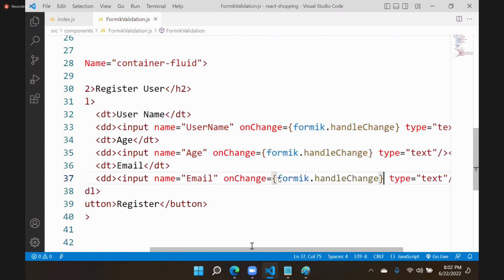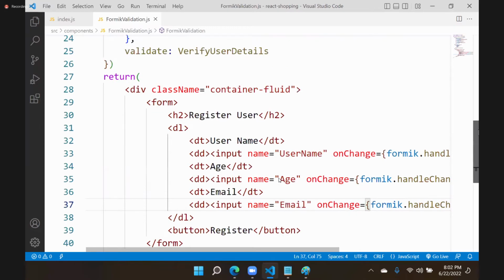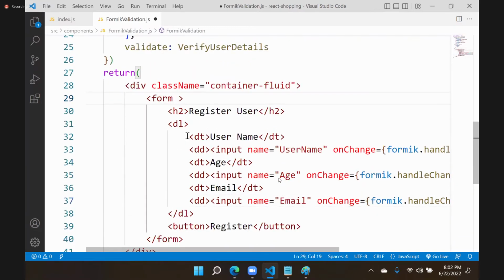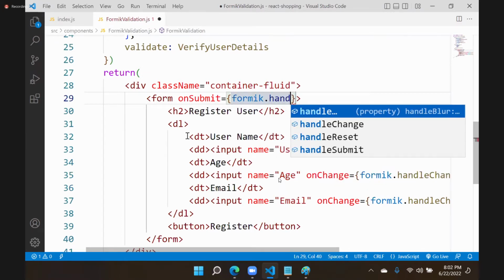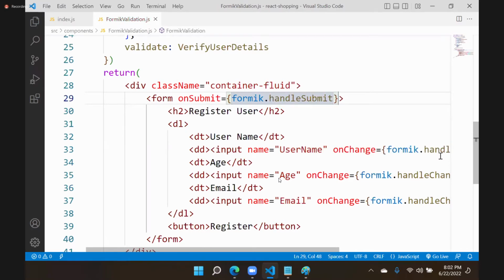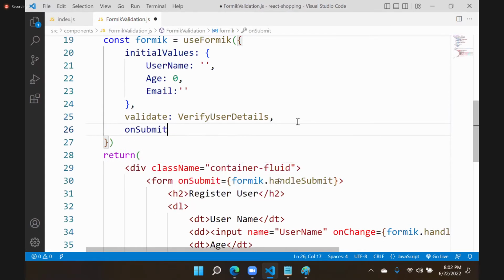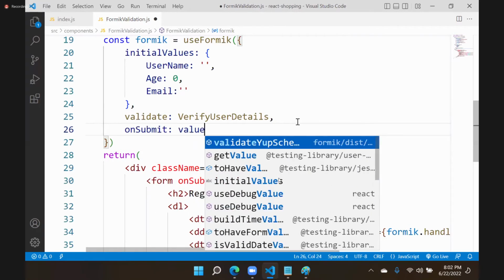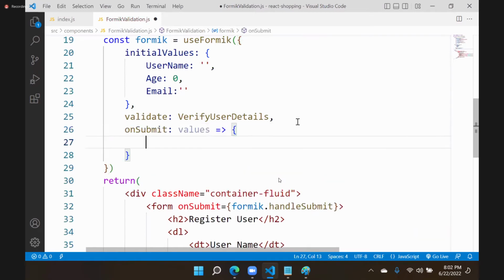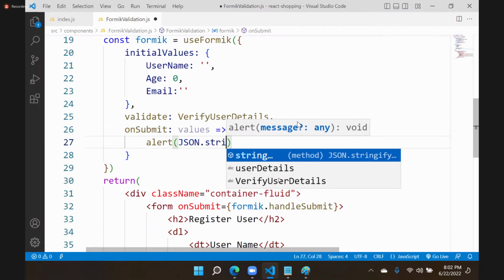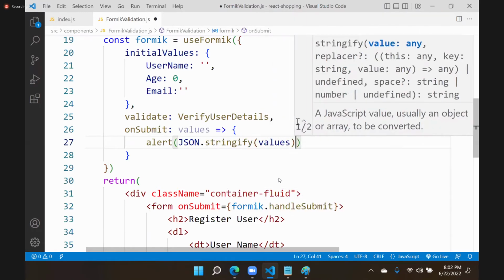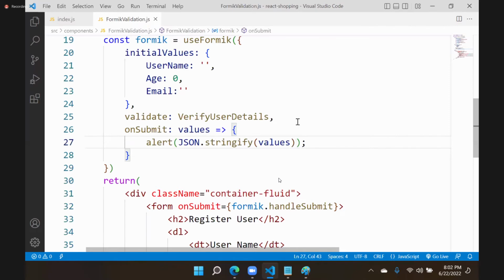Fine. Now one more important option: we have to define onSubmit. onSubmit is formik.handleSubmit. On submit, we have to collect the values and post them somewhere. I will just put alert JSON.stringify of whatever the values are. Later we can post this to any API.